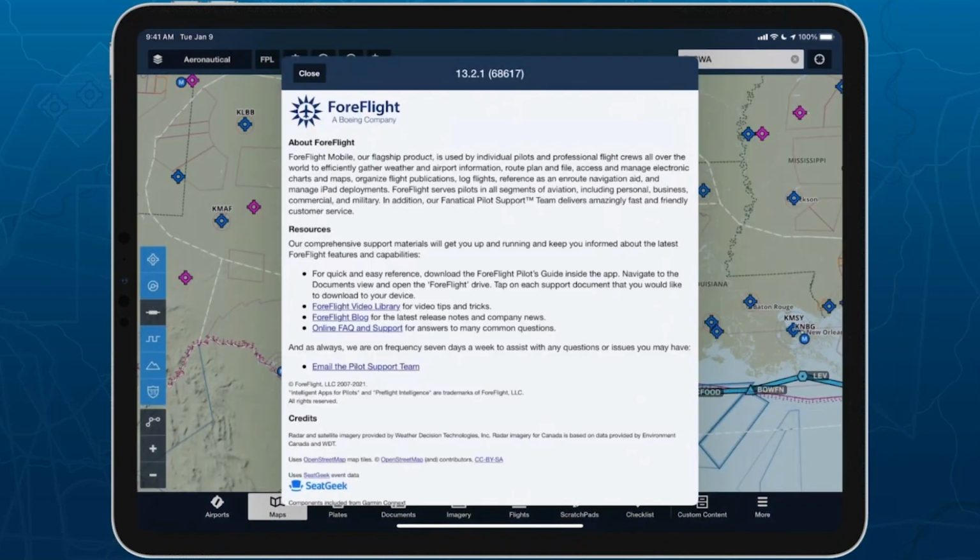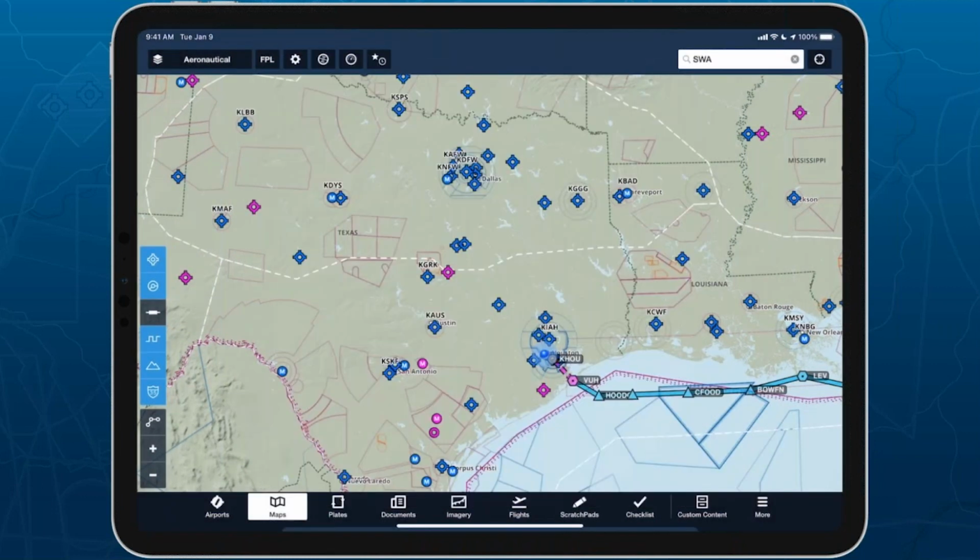And when you tap that now, you can see that the version number is visible in the header of the About section. So you just look there, you see it's 13.2.1, and you could go to foreflight.com/releases, which is where we list all of our app releases, all of the major ones at least. We wouldn't list the .1 there, but you can go there and confirm that that is in fact the most recent app version.